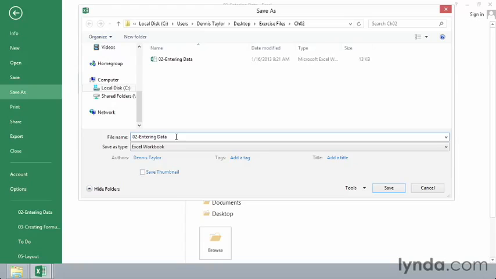Now, if this is a brand new workbook, and this is the first time you're saving this, you're likely to see under File Name here, this is going to say something like Book1 or Book2. So you'll probably want to change that to give it an intelligent name. It can be up to 255 characters. You probably want to stay away from most special characters. You can certainly use hyphens and underscores, but stay away from dollar signs and asterisks and those kinds of symbols.